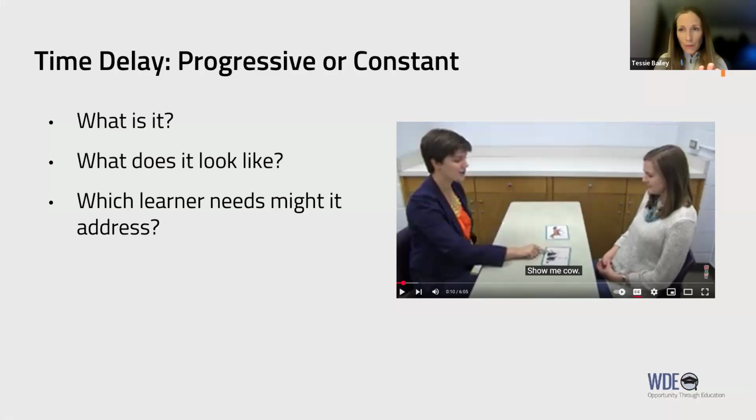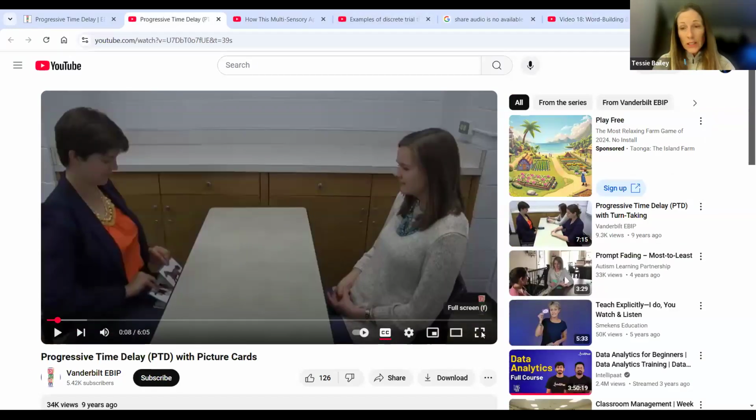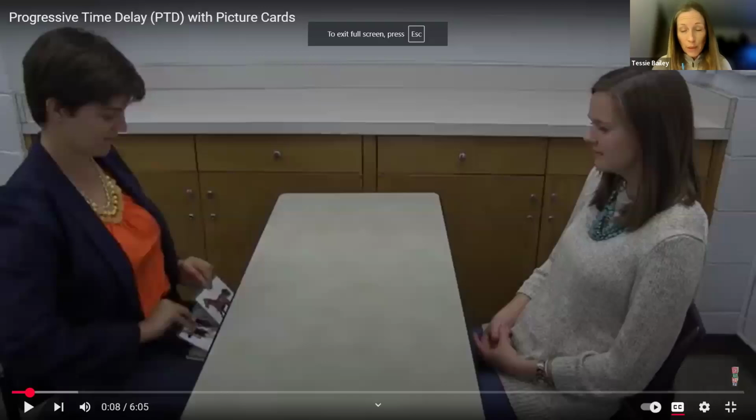The explicit instruction, I think we know how to use that, but think about a student need that you've seen in which constant time delay might be appropriate. And because of the way I shared, I can't flip over to the video, so I apologize for that. So this doesn't have a student in it, which is probably good. So it's just a teacher modeling.